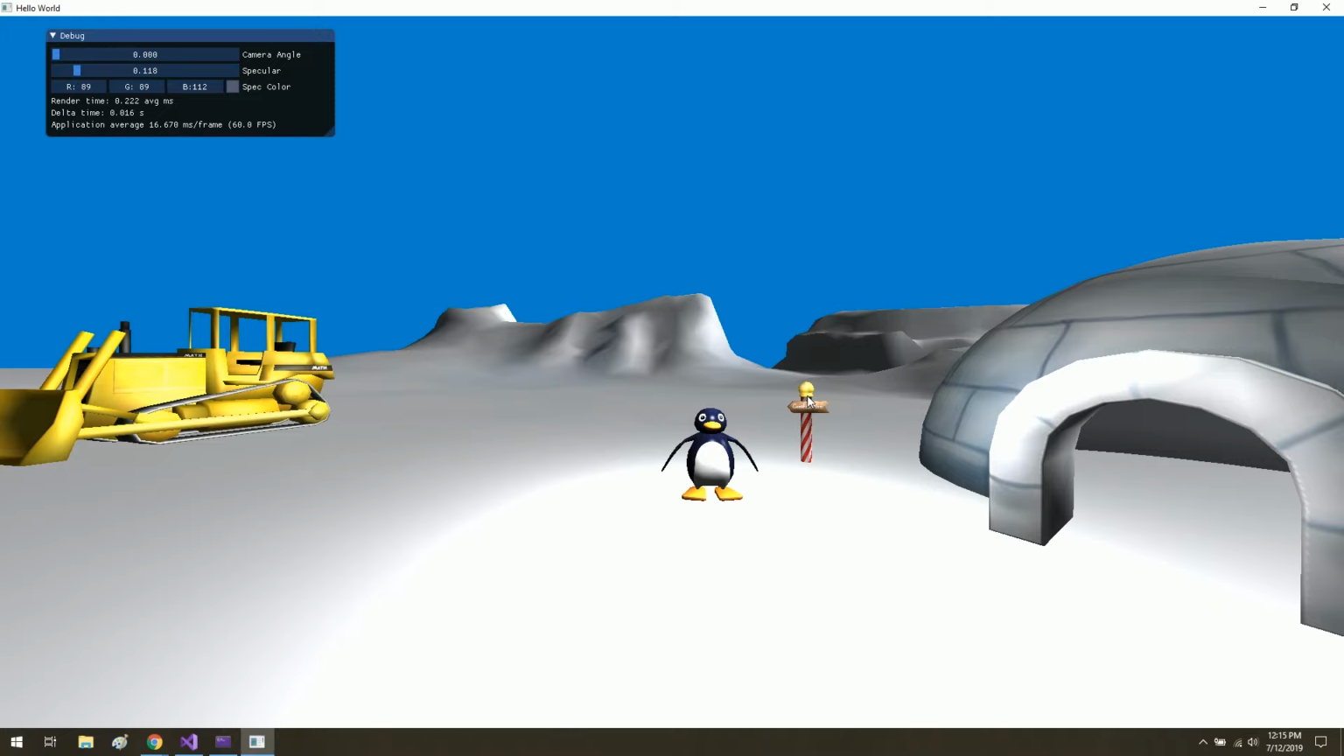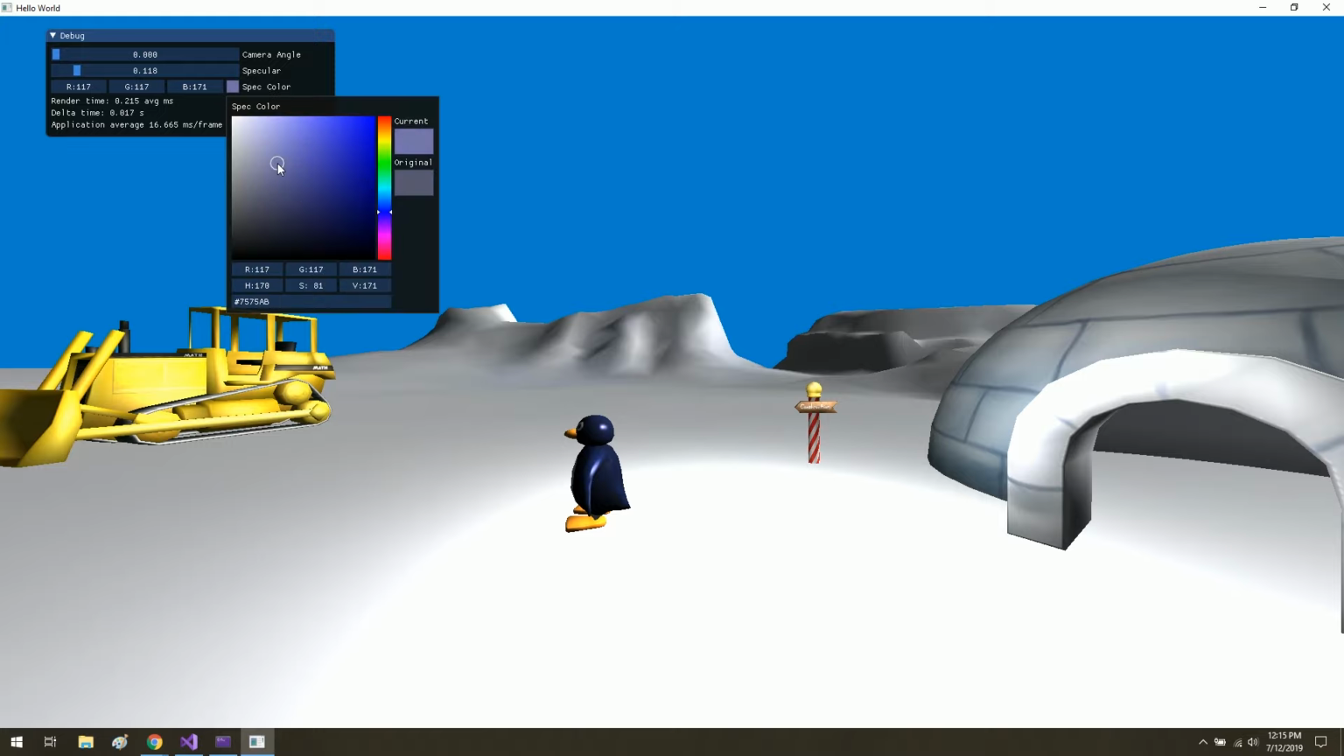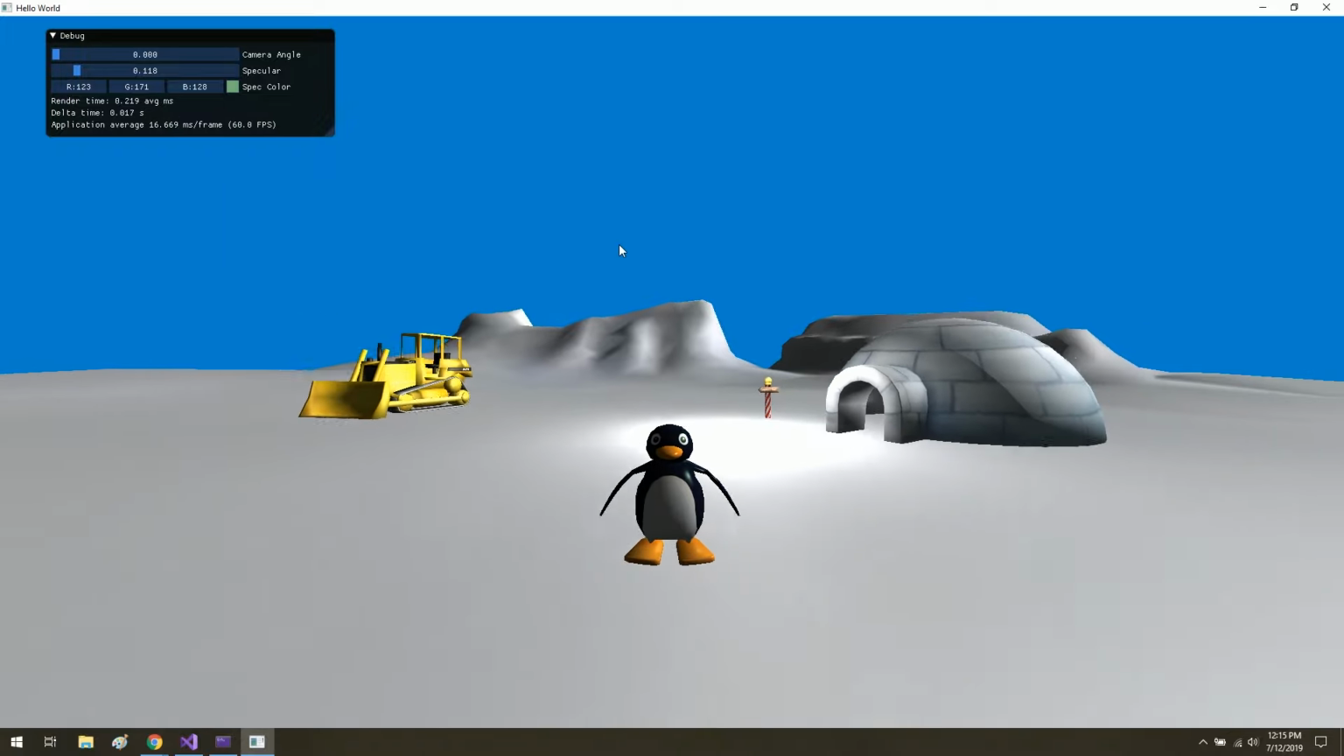I kind of like how it looks when it's a little bit shinier. And on top of that, we can change the color of the specular reflection. If you look at the penguin, the little blown out spots change color as I change the color right here. So I'm happy with the progress that was made.